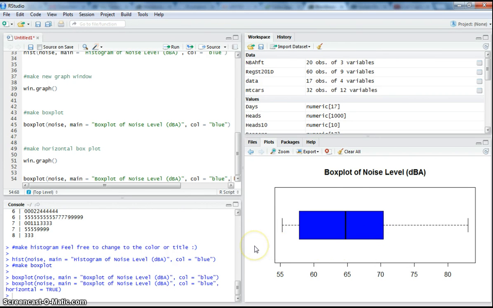All right, hopefully this video helped you understand how you can do the first data analysis and how you can use R to do simple tasks.